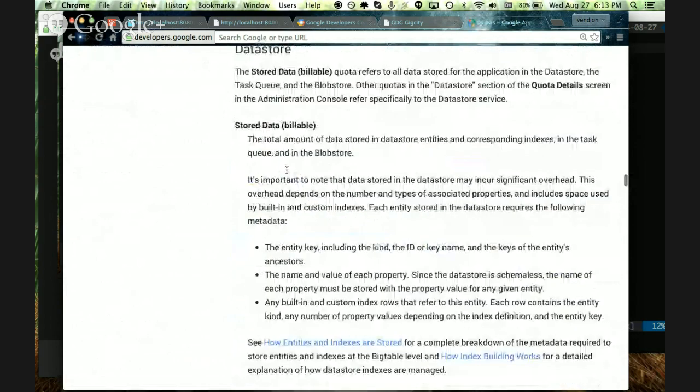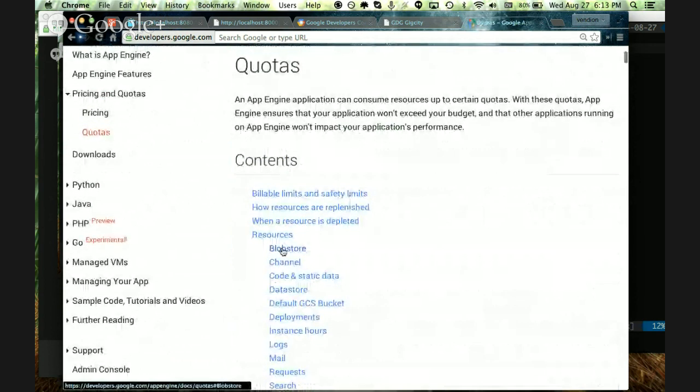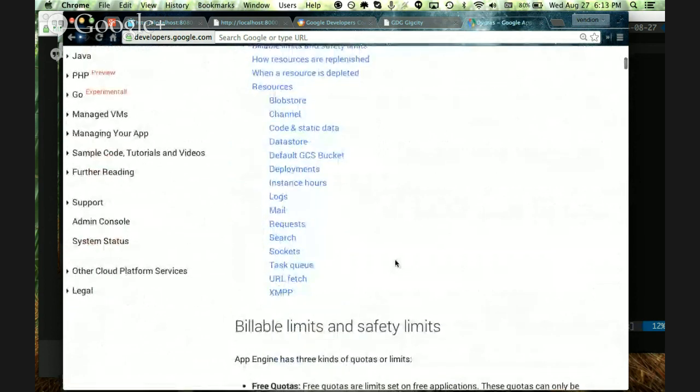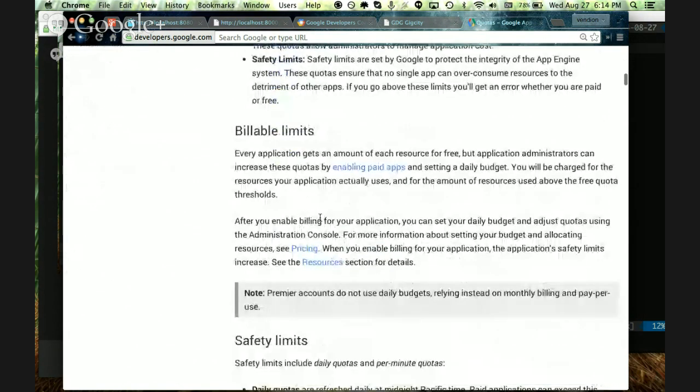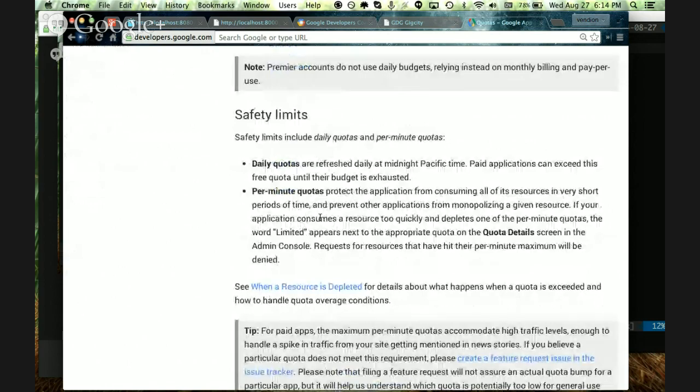So we'll start from the top. They go by resources. You have a quota for the blob store, which is used for storing files. Any channels that you create has a quota. You have a code and static data quota. A data store, which is a NoSQL high availability database. And then you have instance hours that they track, logs, emails, things like that. And they're done daily, so they reset every day at midnight.